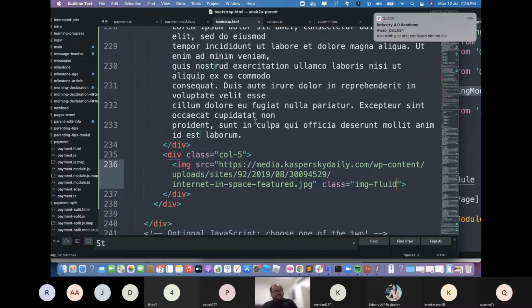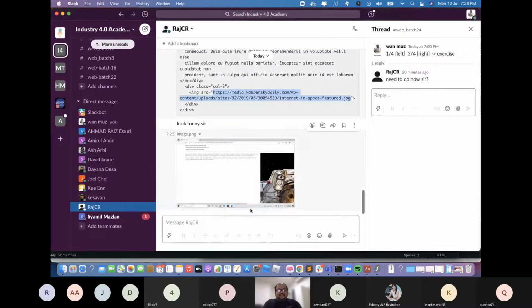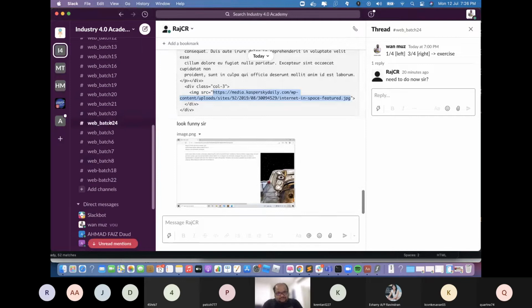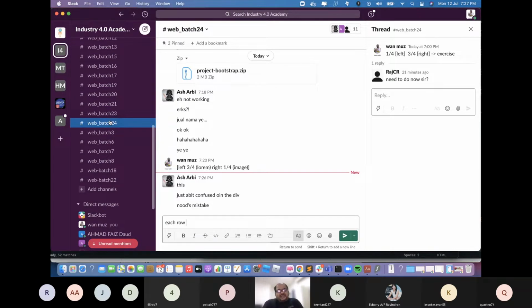Just a bit confused on the diff. Tak apa. Just make sure that I think the rule is make sure that you have a row for each row, right? Each row have a diff class row. I rasa itu kot no mistake.